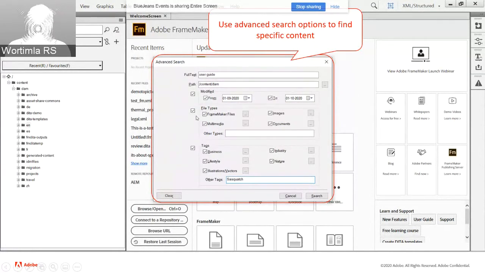You can select the file type. Maybe it might be FrameMaker files, images, multimedia, whatever. Doesn't really matter. You can filter types. Or if you have established tags, what you see right here are, of course, out of the box tags. But if you have specified any tags, you can absolutely just add them right here and click on search, and it will look through the complete repository based on the path that you define here, and find the content for you, so that you don't have to dig through all of this content from the repository.